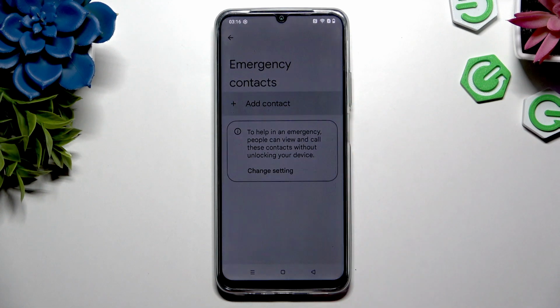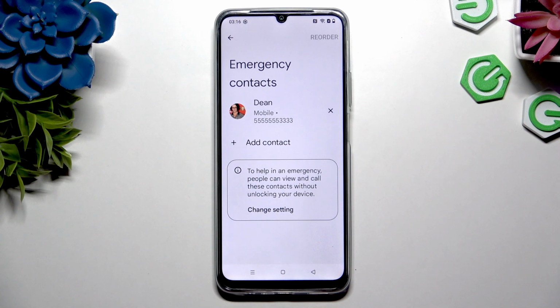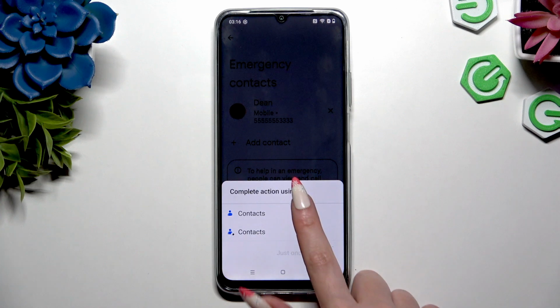Select add contact and click on the one you wish to add. Then do exactly the same with all the other ones you need.